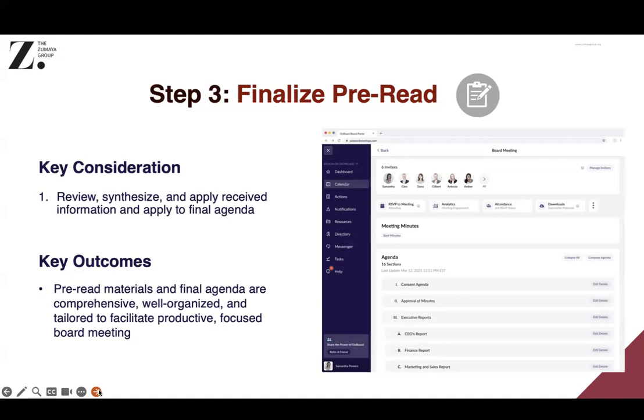So a pre-read should go out. It should include the agenda. It should include the materials. It should include any omissions that you know of beforehand. And that way, when you open up the meeting, it's a lot more productive. And I'm going to cover that in the following steps.